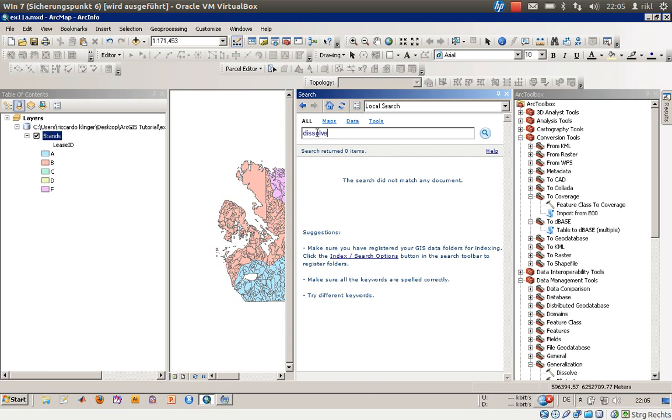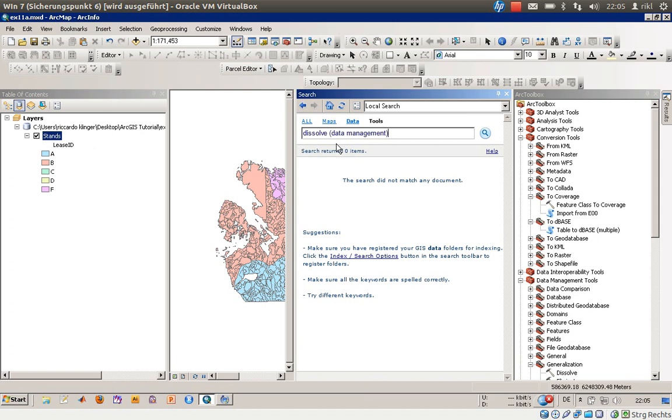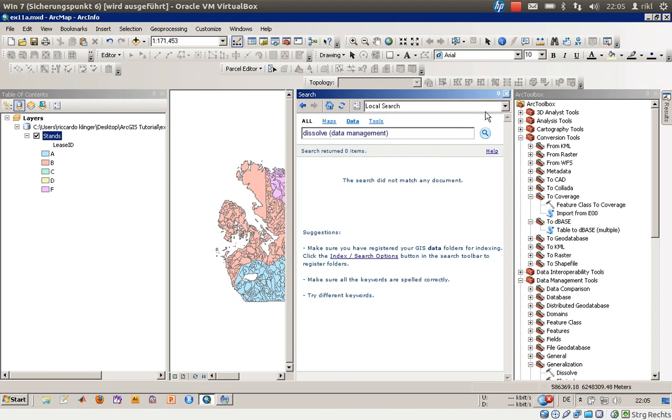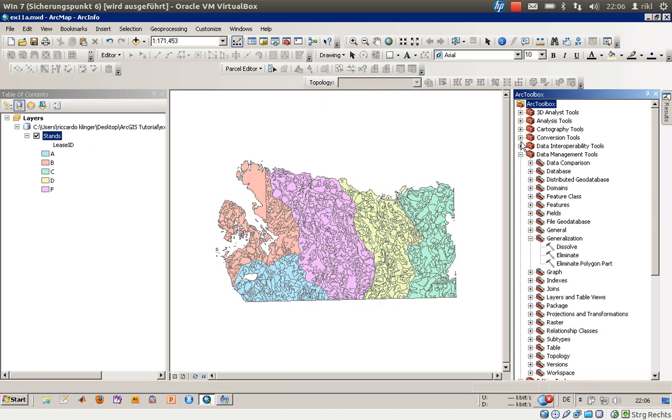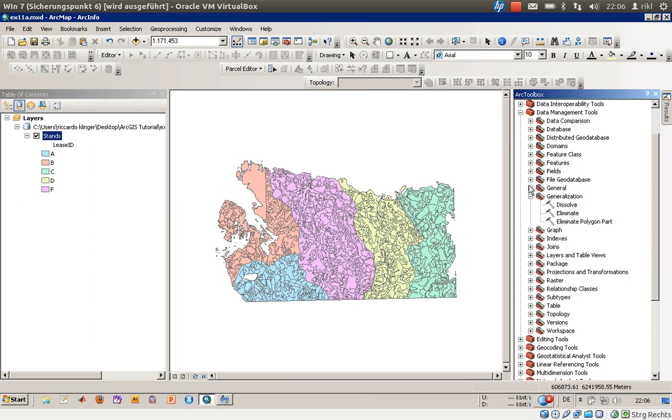Well, nothing found. We can have dissolve data network, as you can see here. It's something from the data management, and nothing is happening. And I've got also an error here. So, well, as you can see here, it is called data management. Let's have a look on data management. So there's data management, and yeah, it's already open. I'm sorry for that, but you can have a look here in features, because we are looking here at features, so you will not find anything. You can go to generalization, because it's a way to generalize your data.